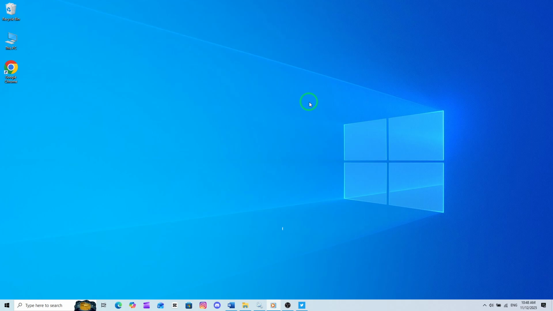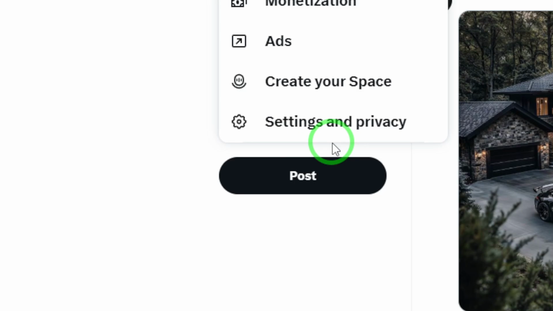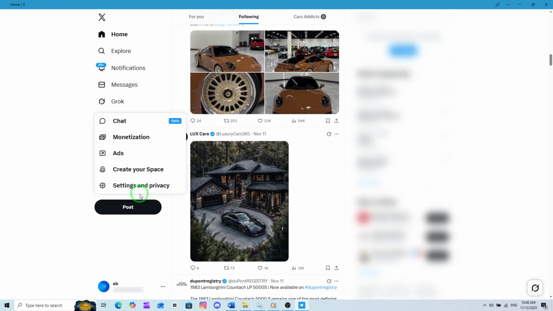Let's get started. First, open the X app on your PC. Make sure you're signed into your account so you can access your settings without any issues. Once the app is open, let your eyes move to the main menu on the left side of your screen.